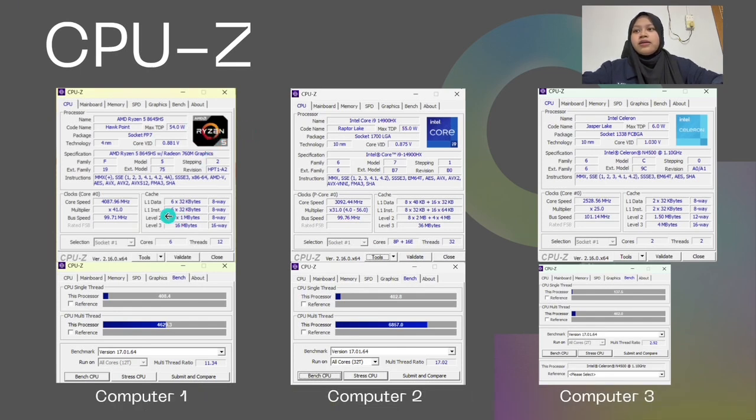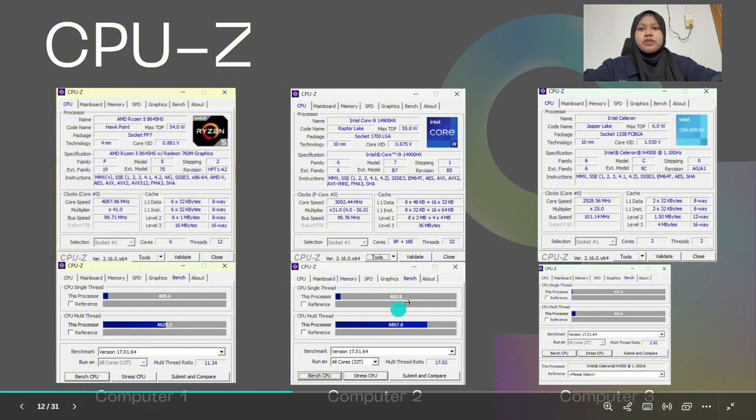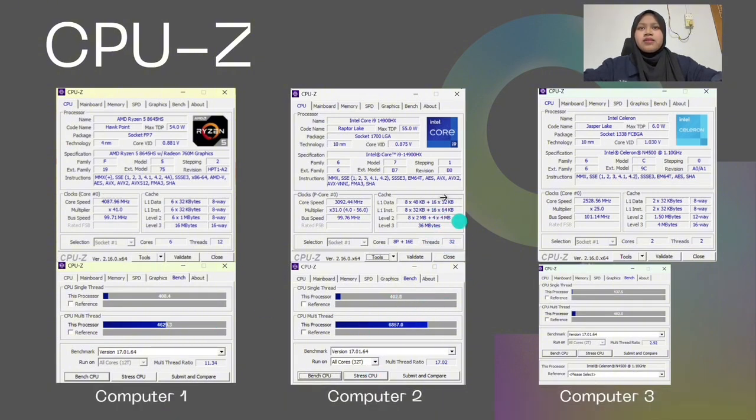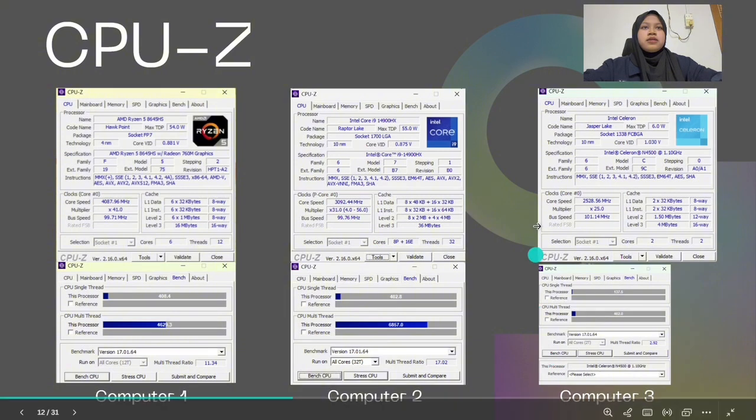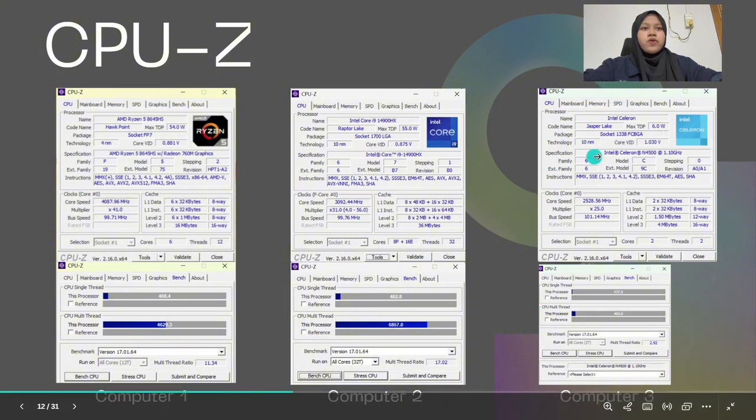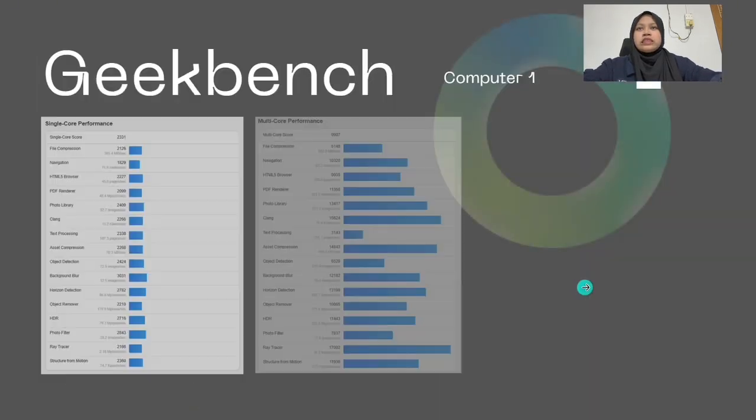And then the benchmarking is quite low for computer 2, which has 8 gig, and computer 1 has 6 gig. And then this is the third computer, which is quite low for the benchmarking. And then we proceed to the second one, which is Geekbench.